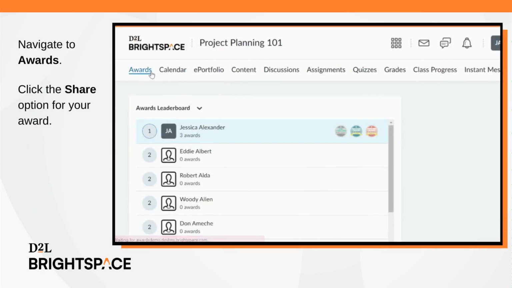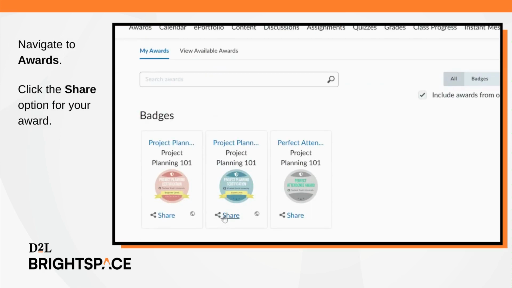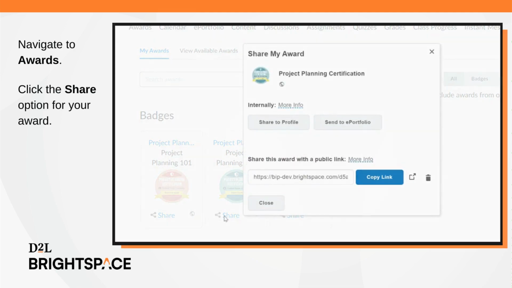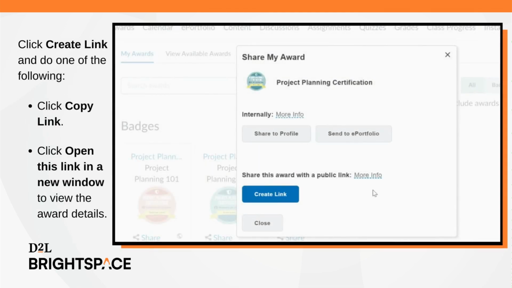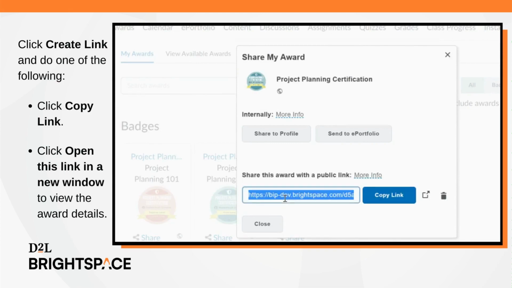Navigate to Awards, and then click the Share option for your award. Click Create Link, and then do one of the following. Click Copy Link to copy the link to your clipboard, or click Open this link in a new window to view the award details.